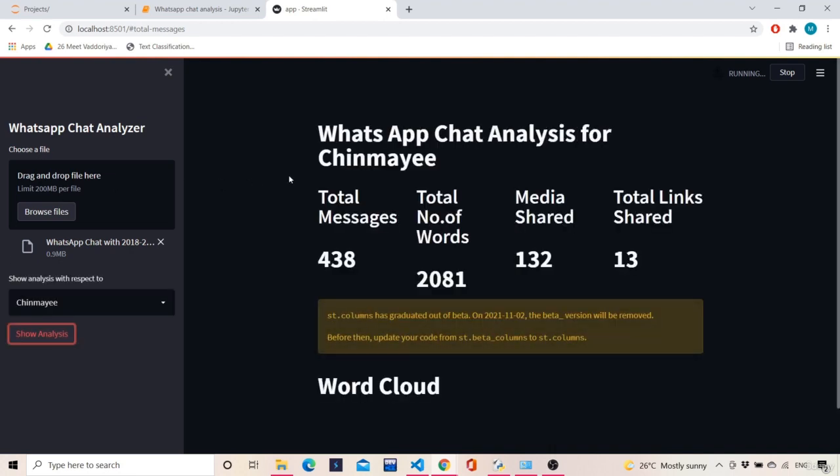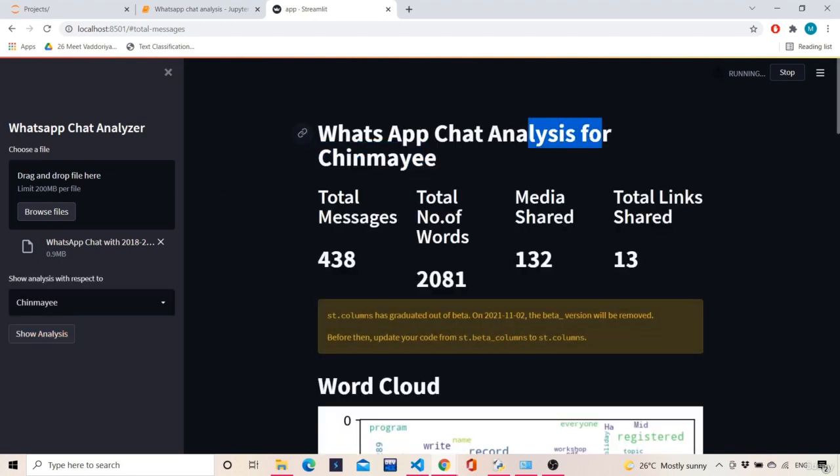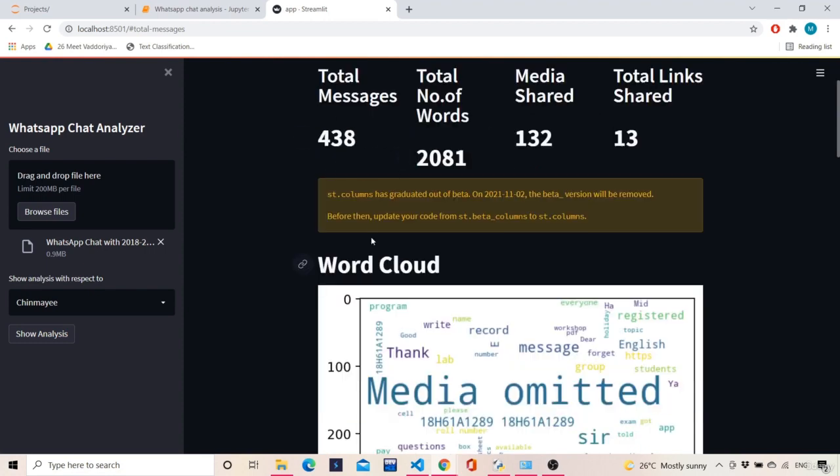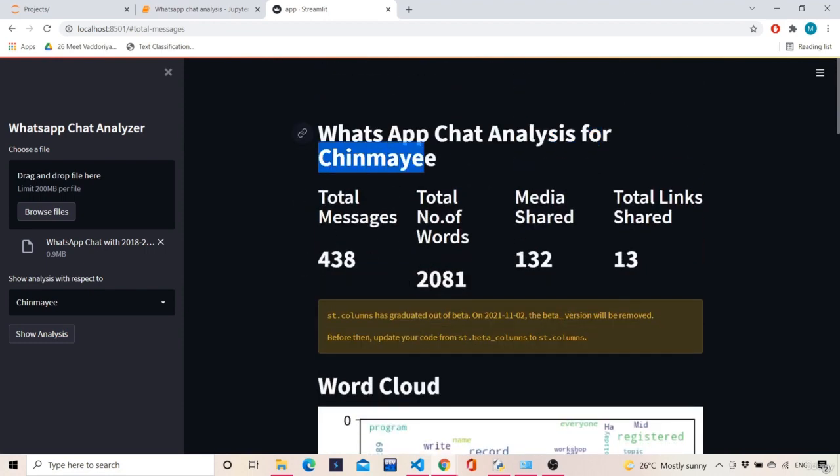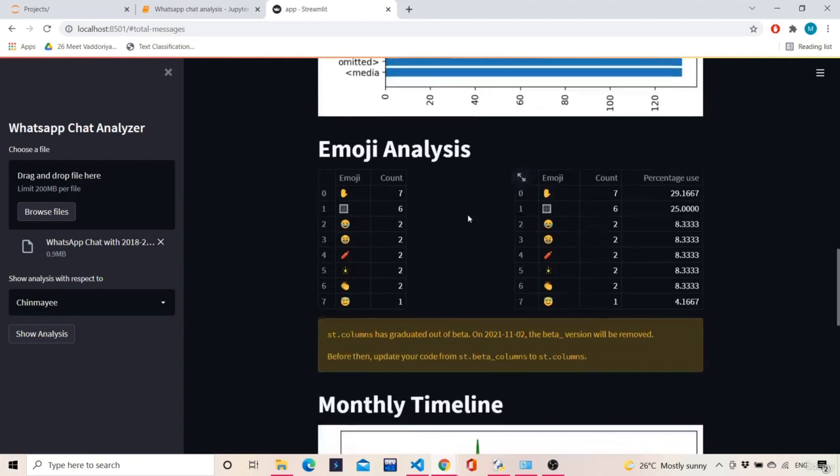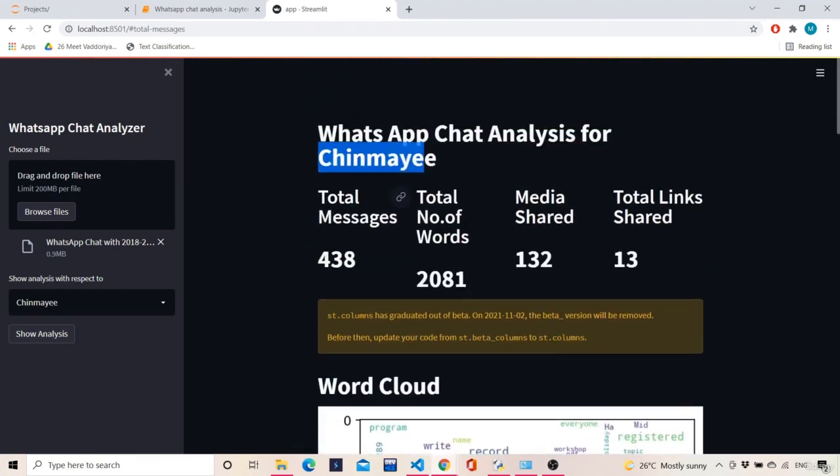So that is the reason why here also WhatsApp chat analysis for Chinmay is there, right? Got it? So yes, and one more thing to note is that the most busy users and anything related to the overall group status, we can see that was related to the overall group, not to the particular user. And it makes sense also.